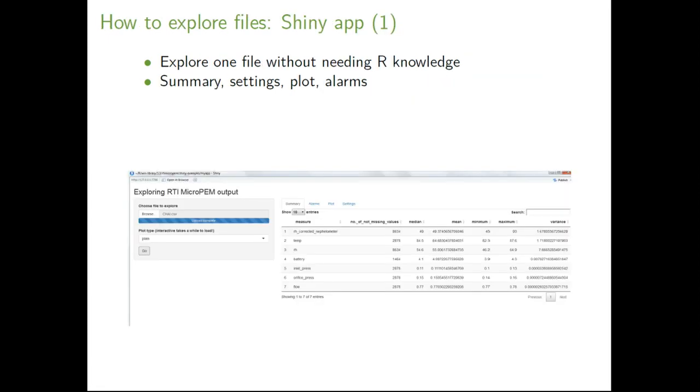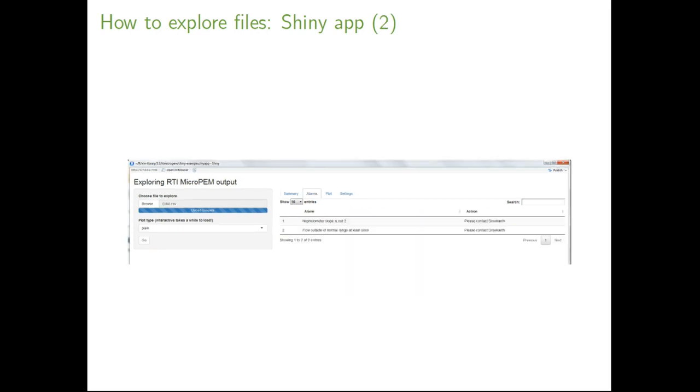But some members of our project were not R users, and we wanted them to be able to check files at the end of each measurement session to know whether we had to repeat the measurement day for that individual. So we developed a Shiny app for that, where they could just upload the file and see a table with a summary of the session, see if anything was wrong with that. And they could also get alarms.